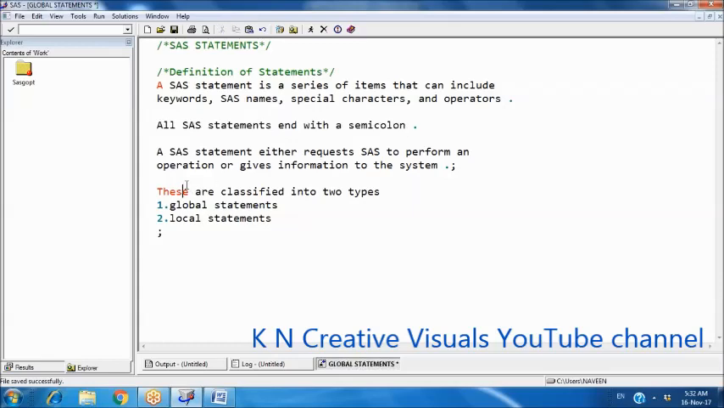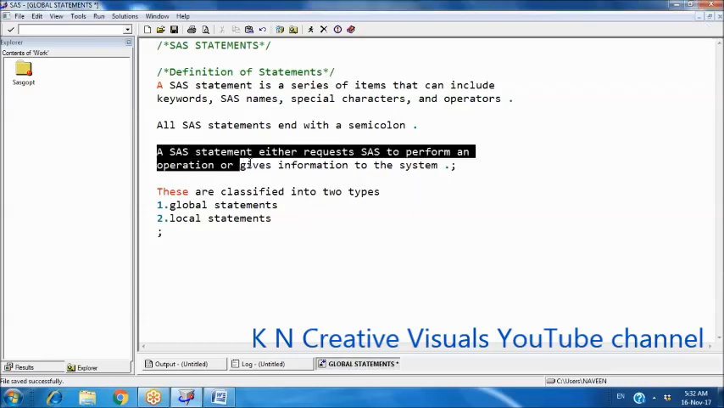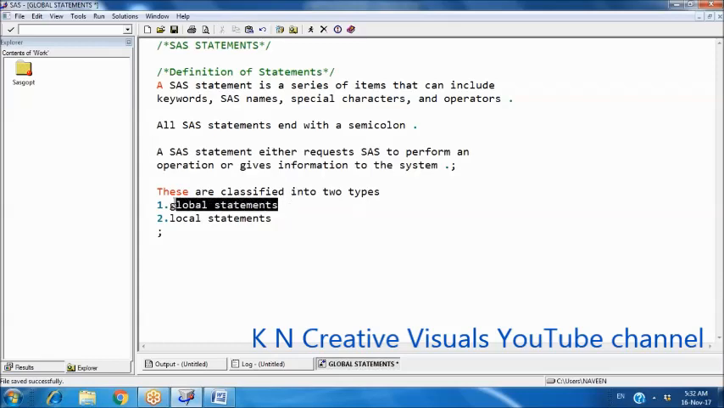And what is the use of a SAS statement? A SAS statement either requests SAS to perform an operation or gives information to the system. Next, SAS statements are of two types: global statements and local statements.